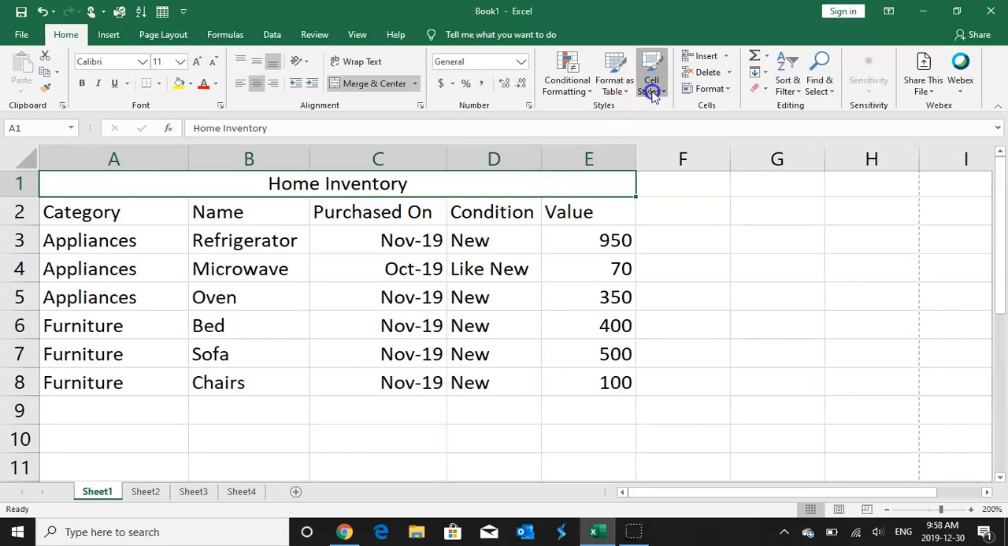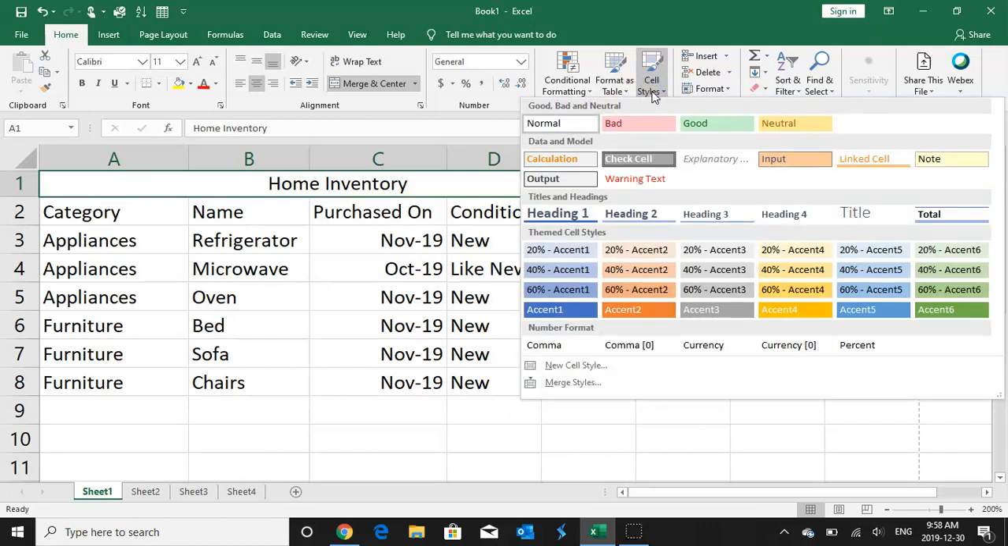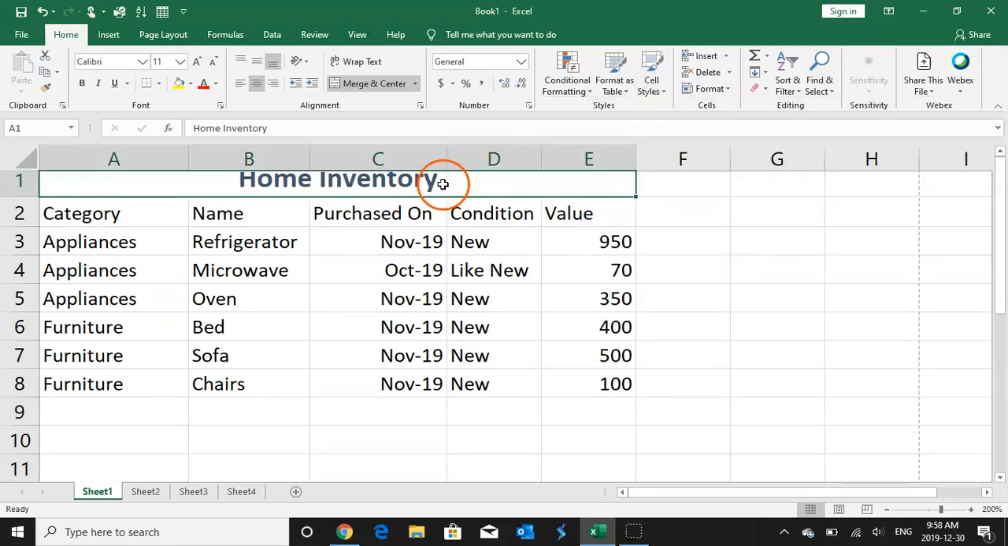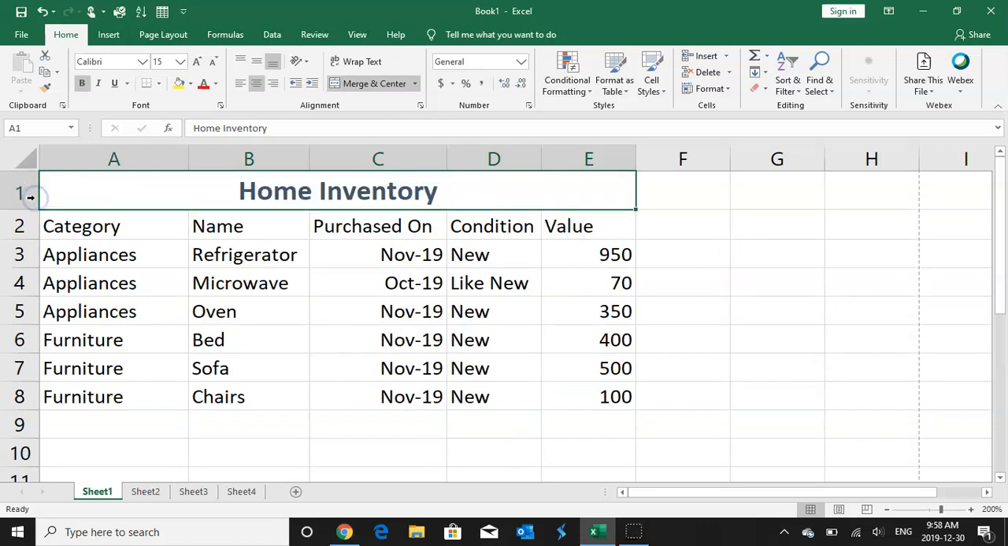Now I'll apply some style. So when I click here on cell style, I can create this as heading 1. So now we are working on little bit of formatting the table. So if you see now home inventory looks good. I can adjust the row by doing the double click. Now I can see full home inventory. Now under home inventory, again the category, the name, the purchased on, these are my headers. So I'll select this entire range.